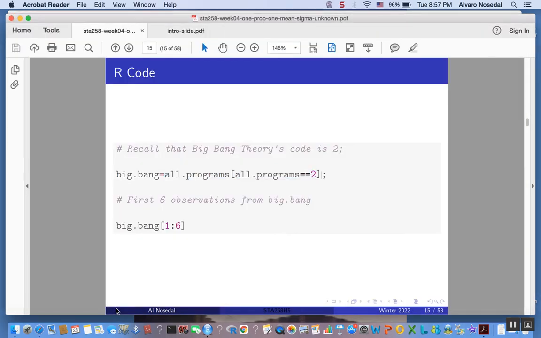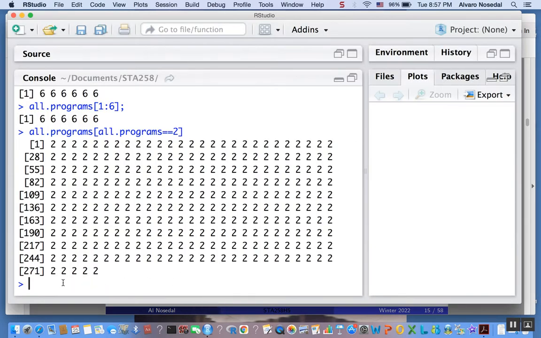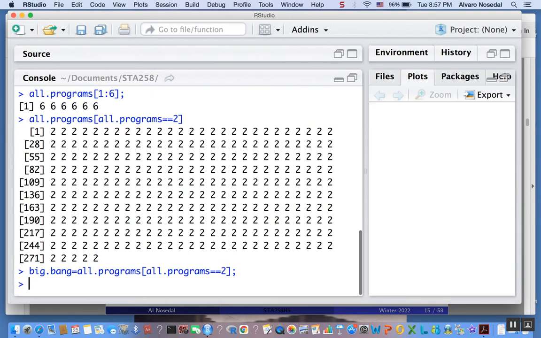Then those guys are going to be the Big Bang Theory, so we might as well name those elements, those individuals that satisfy that condition, as Big Bang. Those are the viewers who watch the Big Bang Theory. Okay, makes sense?